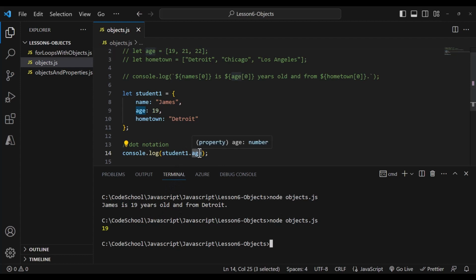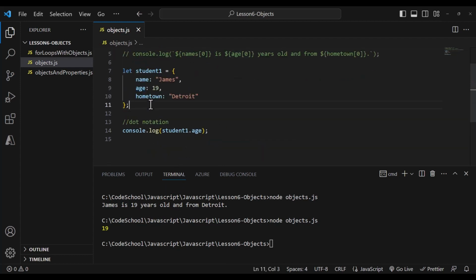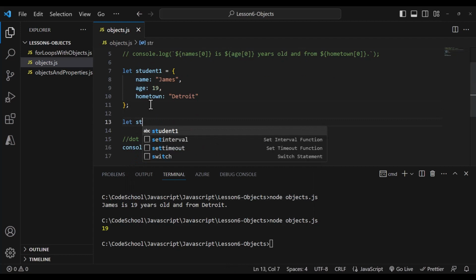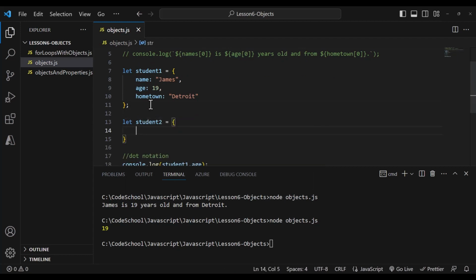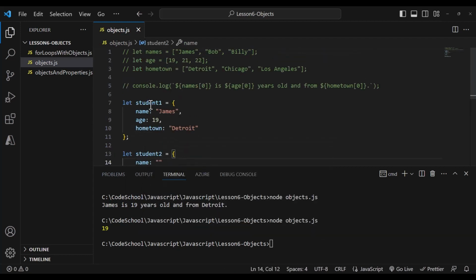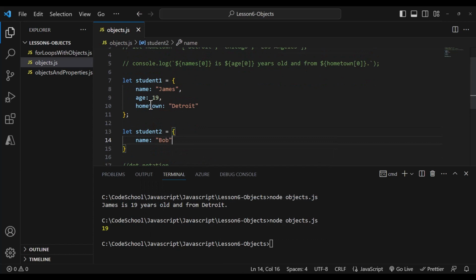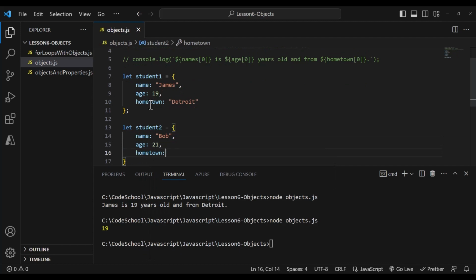This is really great because I can have multiple objects. So I have let student2 equals, curly braces, name is Bob. Okay, Bob is 21 and his hometown is Chicago.